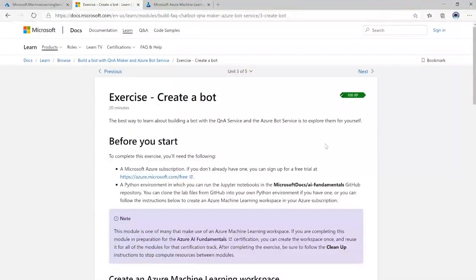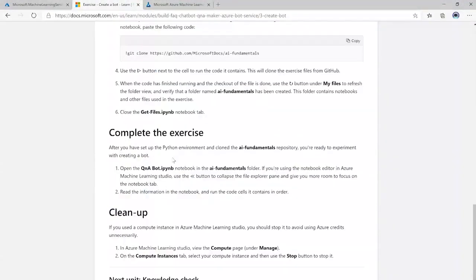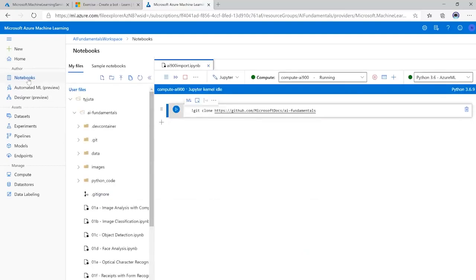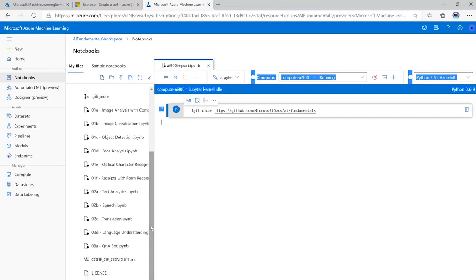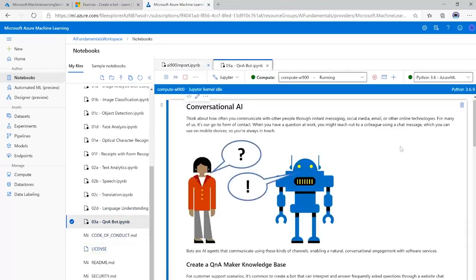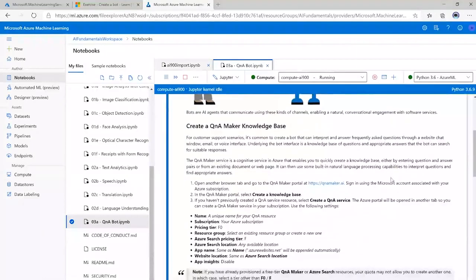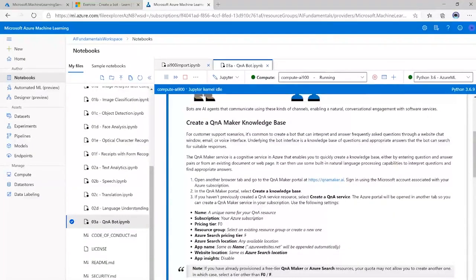So in this exercise, we're going to create a bot. Let me just tab into my Azure Machine Learning workspace. I'll go to the notebooks right here, and there I will scroll down to the Q&A bot notebook. Here we are at the Conversational AI notebook. I'll scroll down because in this exercise we're going to do a couple of things. We're going to first of all create a Q&A Maker knowledge base. We're going to create the Azure resources that we'll need with it, and from there on we'll continue, creating everything.